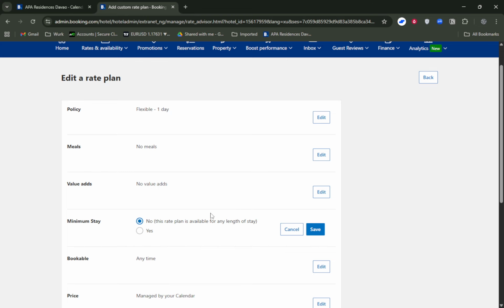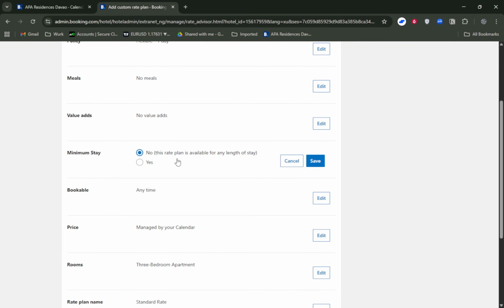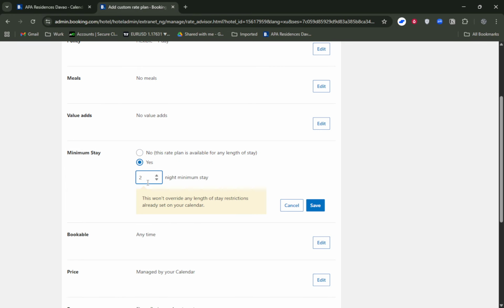Finally, some properties are managed through a property management system or channel manager. If you see fields grayed out or can't save changes, your restrictions may be controlled by that external system. In that case, make the change in your PMS or channel manager, or contact your provider for help.